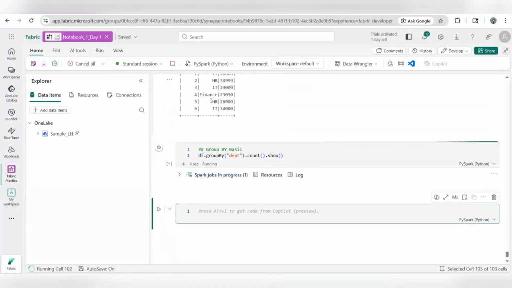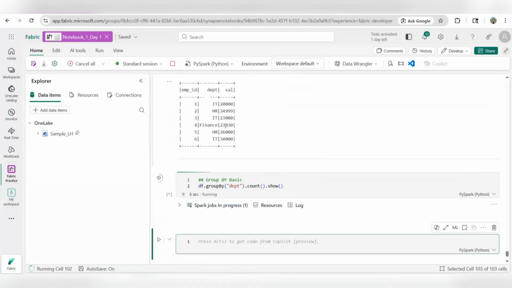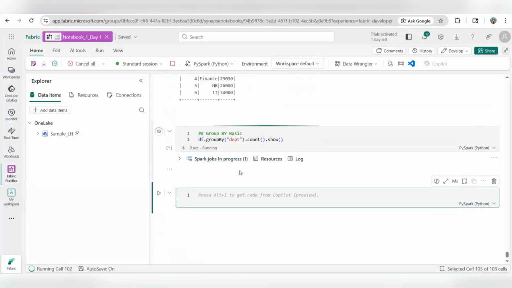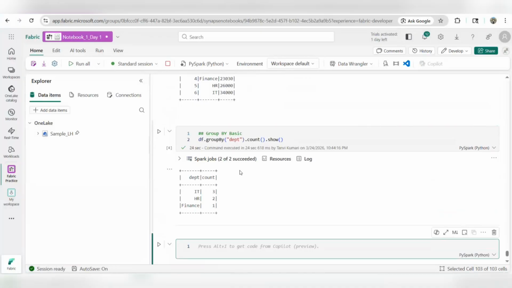We have a total of 3 departments, which are HR, finance, and IT. We'll see the total number of employees in each department. Because it is an aggregation function, it is taking a little bit of time, but we can see the output. For count, we don't need to pass any parameter, but we can pass the column name, but it is counting based on all. Here we can see in IT we have 3 employees, in HR 2, and in finance 1 employee.